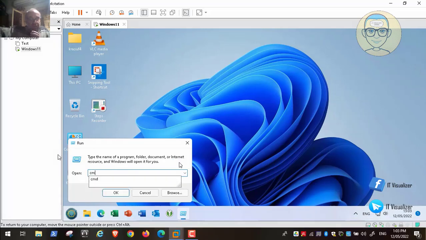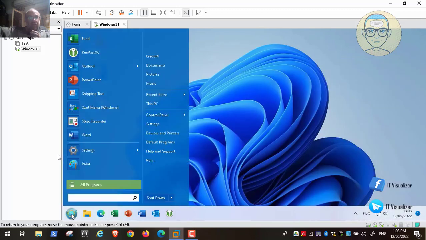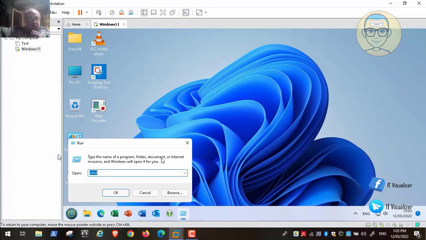So we will type cmd, and then we will type a certain command. We will type it and execute it 3 times, to create 3 modes. The first mode will be the safe mode, the second will be the safe mode with network, and the last one will be the safe mode with command prompt.